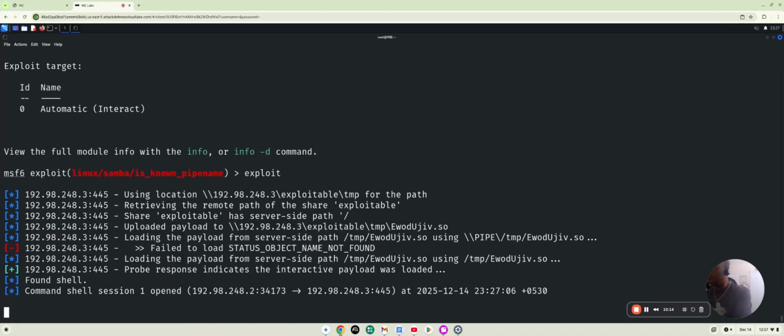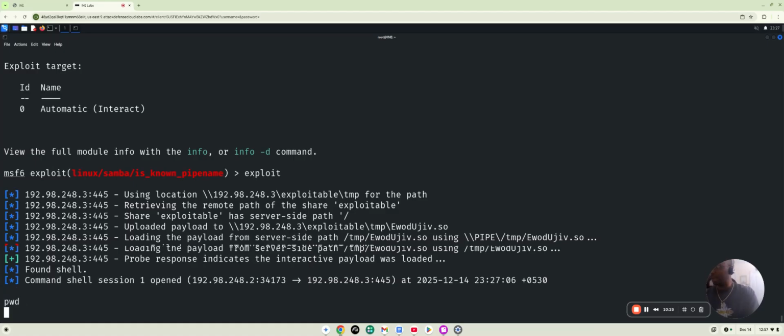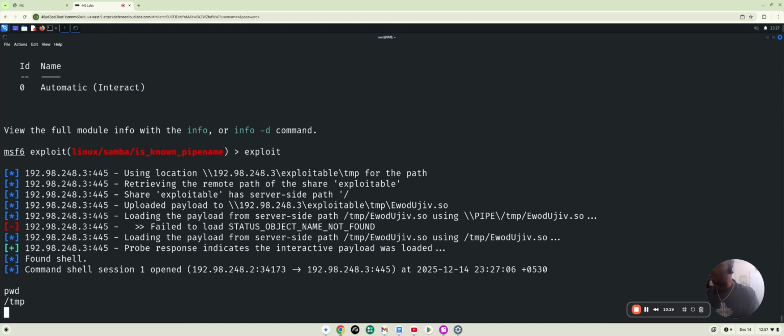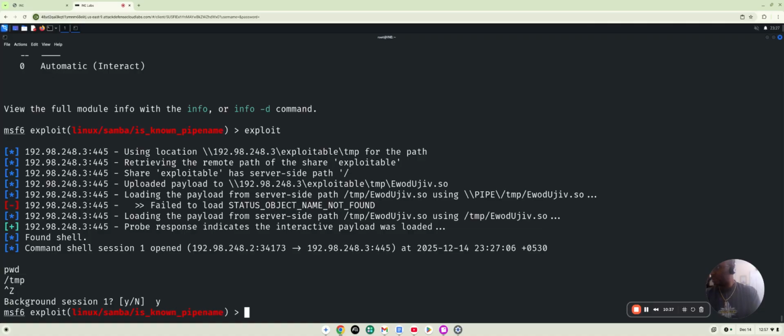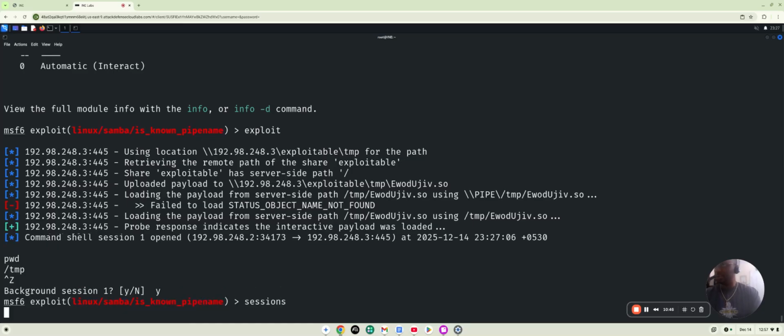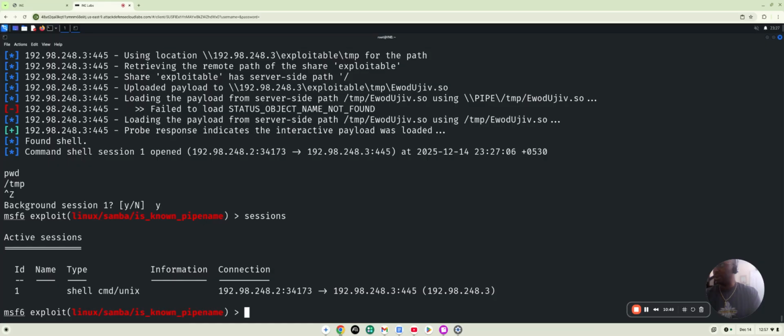All right, and looks like I have my shell. So just to test that I'm actually in the target host, I'm going to do pwd just for it to tell me what directory I'm in. All right, so I'm in the temp directory. All right, so I'm going to background this process. Do Ctrl Z, and I'm going to tell it yes. All right, and let's just verify that this session is still good and that it didn't kill the session. So I'm going to say just sessions. All right, good. So we still have our shell session running.